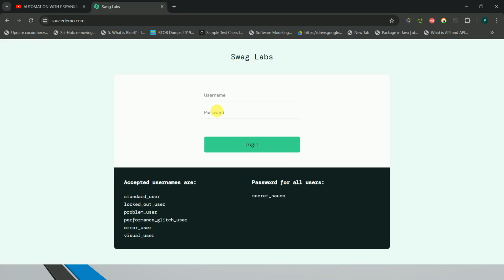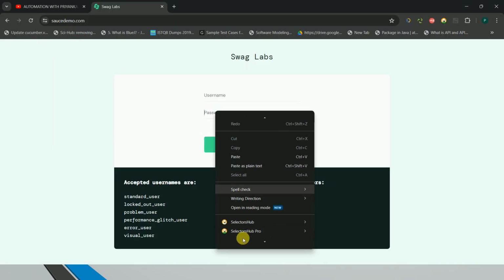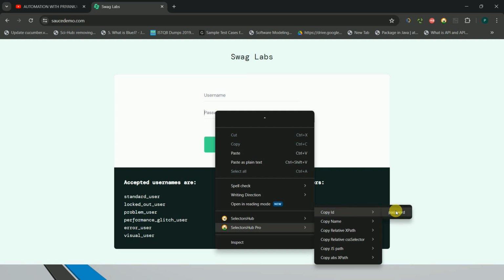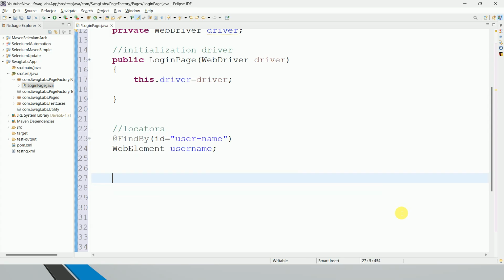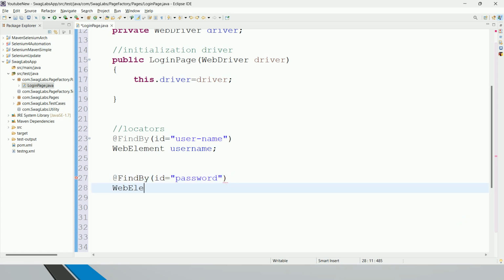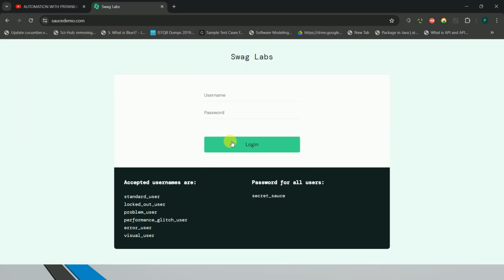Now I would like to identify the password. Again, I will go to SelectorsHub and let me check. Again, there is an ID. So I will write FindBy. You have to write the same thing: id equals, and inside double quotes just give the value. And then I'm writing, this is my WebElement and this is the password, the second web element. You can keep this information as private, it doesn't matter, so every piece of data you can maintain as private data.